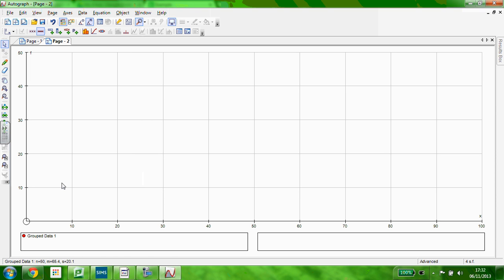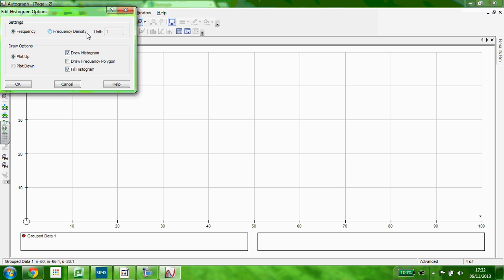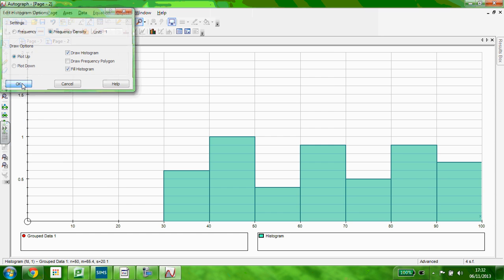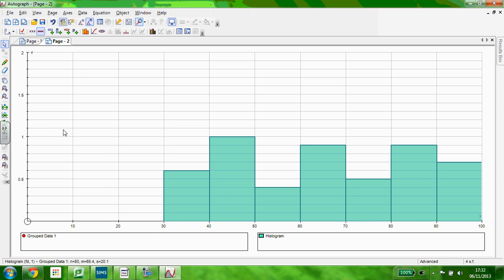To draw a histogram, we just need to click on the histogram button, which is just below data. Because we're doing a histogram, we want to click on frequency density, and then click on OK. It automatically plots our histogram for us. With this we can see that our frequency density is going up to a maximum of 1 and our X values are starting at 30, which was our first lower limit that we entered into our table.